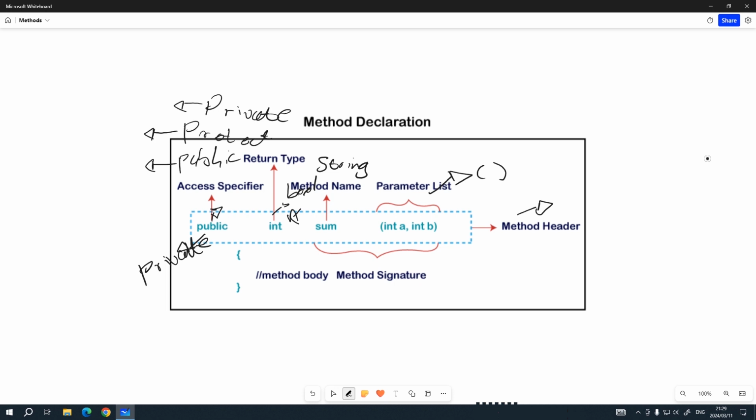Your method header is nothing but a set of code that actually specifies your access modifier, your return type, your method name, and your parameter list. And also with the return type, if you're writing a method that you don't want it to return anything, you have to use a keyword called void. So we know that void methods do not return anything.